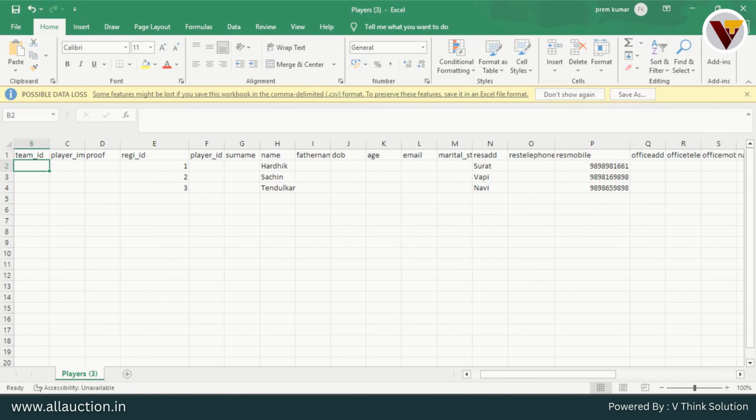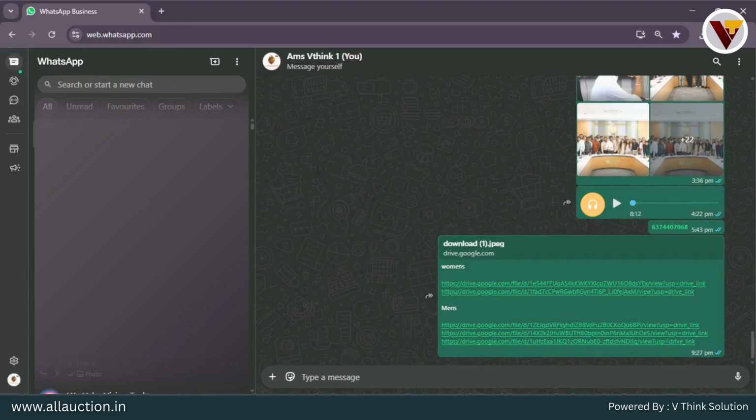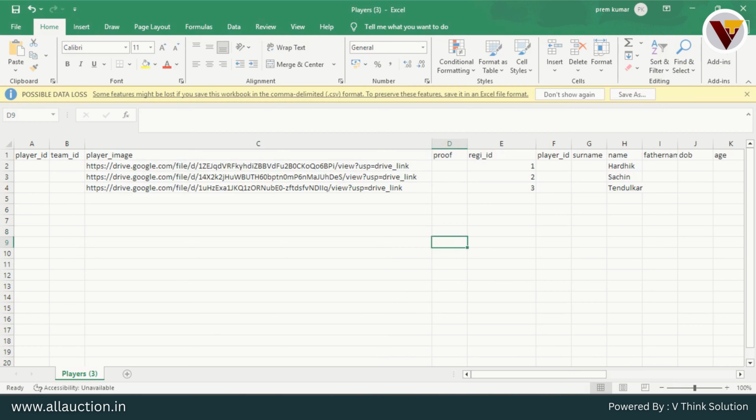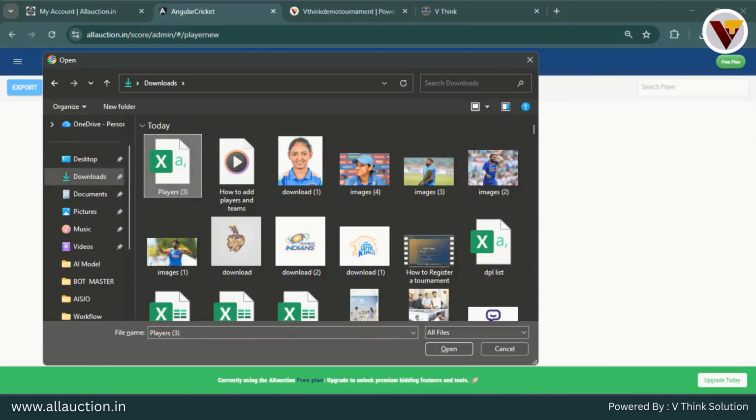Yeah. Now added. And for the images, we have an option for player image in the Excel. So in order to add that, you have to upload all the images in Google Drive, make it open for everyone, and add the links in your Excel. Now let me import this Excel file.